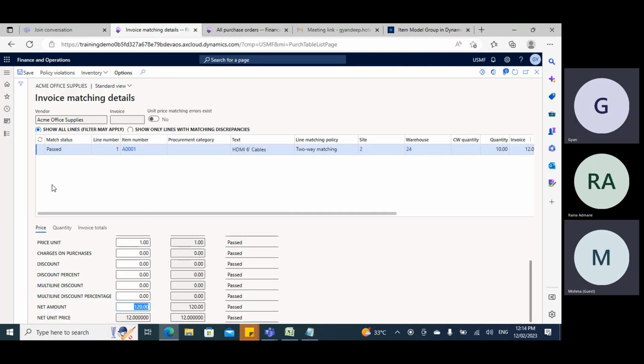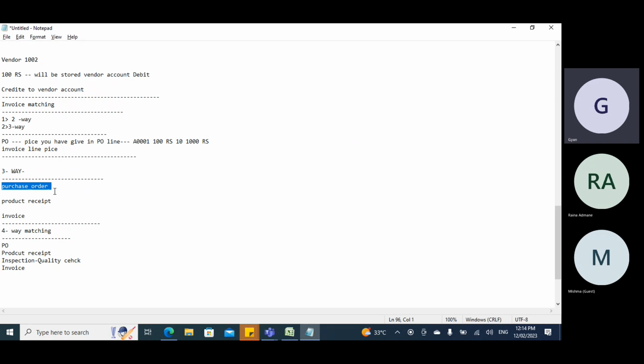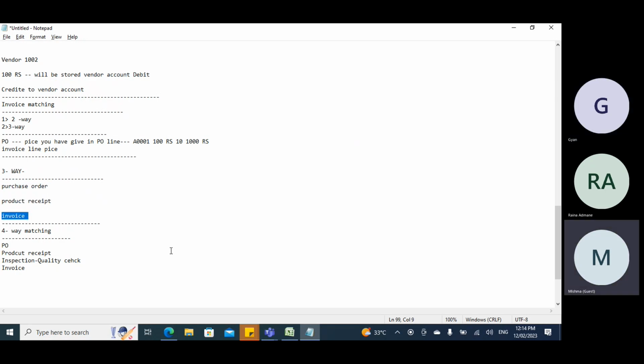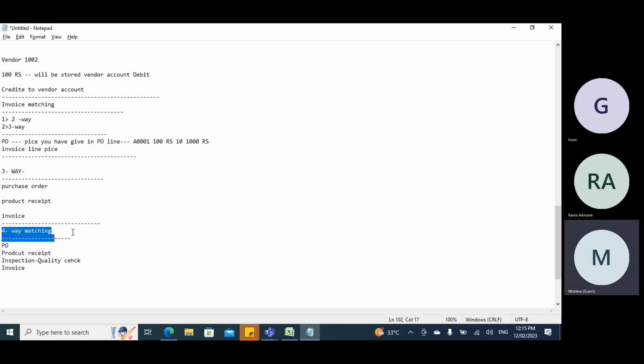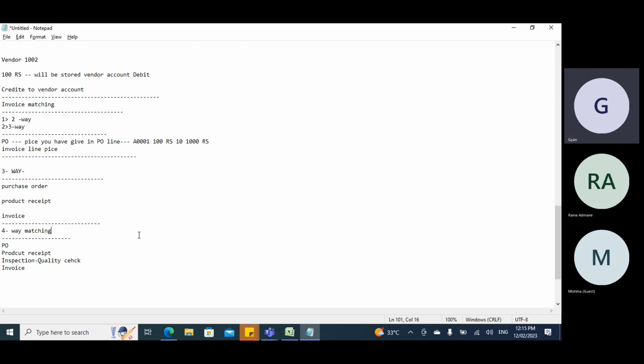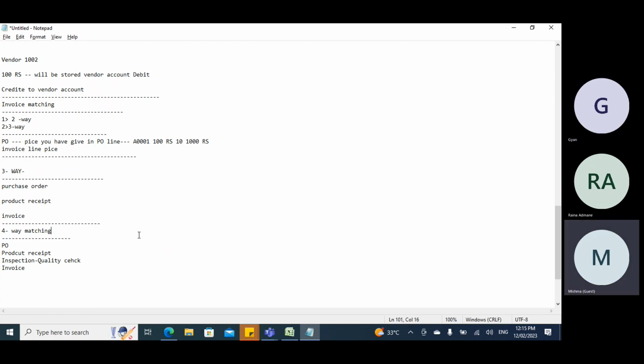So three-way matching also goes the same way. We have to match purchase order, product receipt, invoice. The process will be here only. These two processes are in standard, but in customization we have to do the four-way matching. So I just go in the setup and change it to three-way, then here I have to update. Click on update match status, and if it's not matching, then it will show the error.